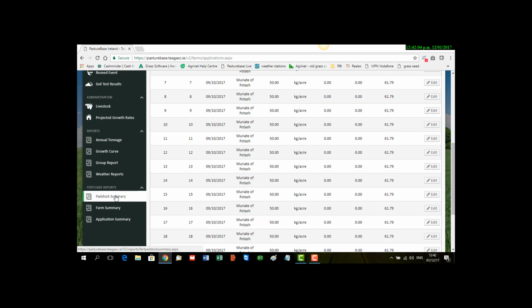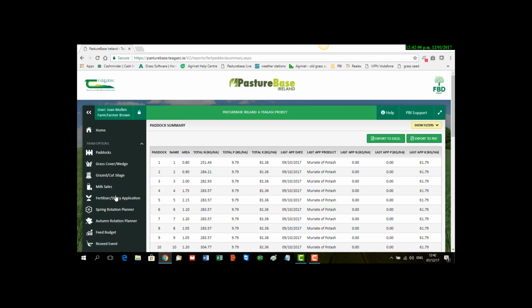So the first one is the paddock summary. So we click on that. And it will bring us up a list of the paddocks in numerical order, the size of the paddock, and the total NPK of all the fertiliser applications for this year added together, and it will also tell us what the most recent application was on that paddock. Again, the filters button can be used here.